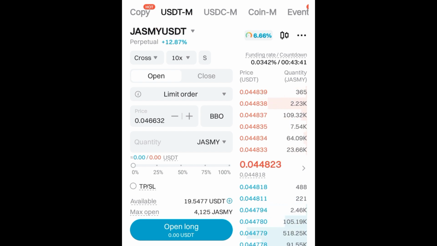After that, the next thing right here is where you select the coin that you want to trade.